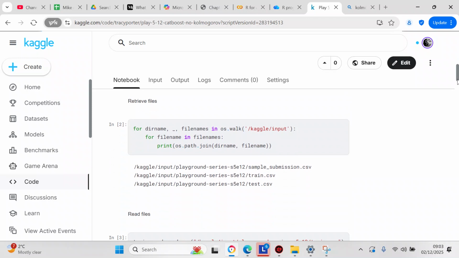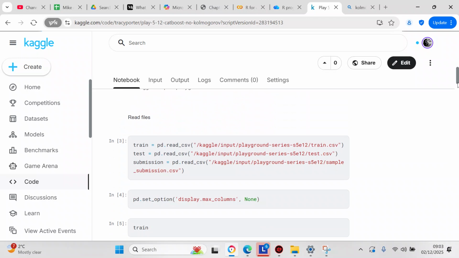After we have imported our libraries, we want to retrieve our files. We're going to use os to retrieve the files. After we have retrieved the files, we're going to end up with train, test and sample submission CSV files. Now we're going to read these files into the program. So train equals pd.read_csv, and then the link to train, same thing for test and the same thing for the sample submission.